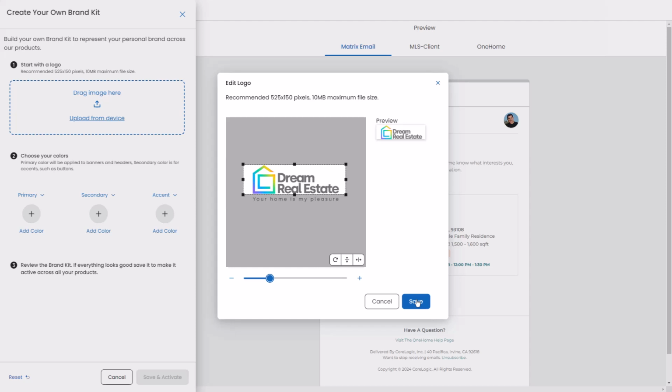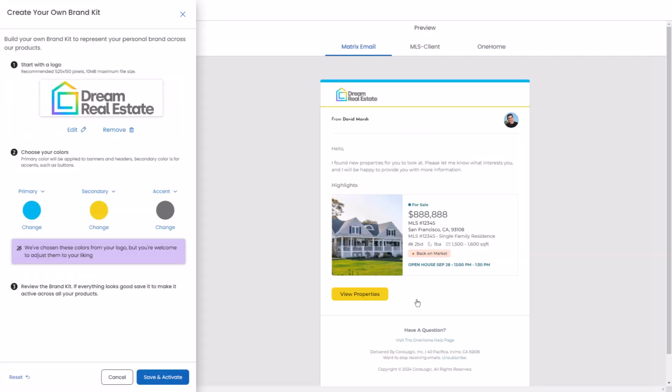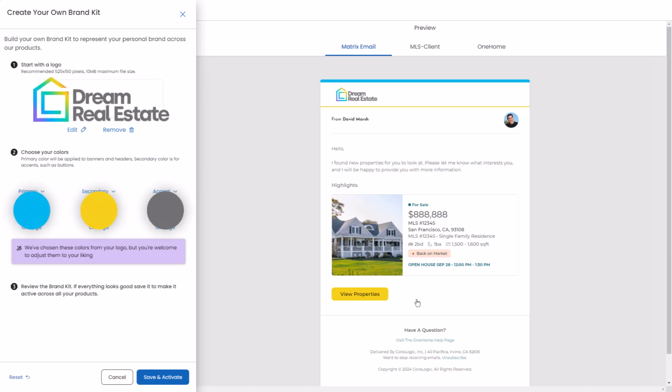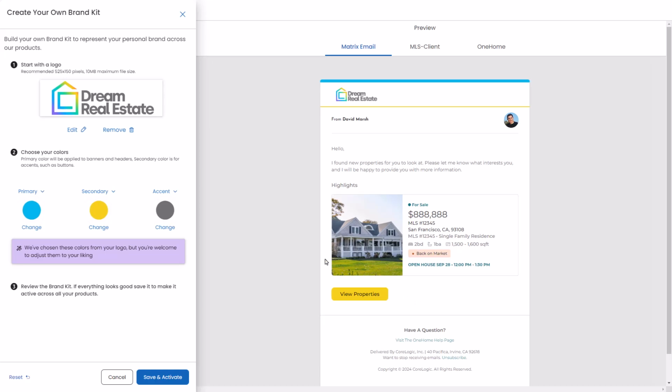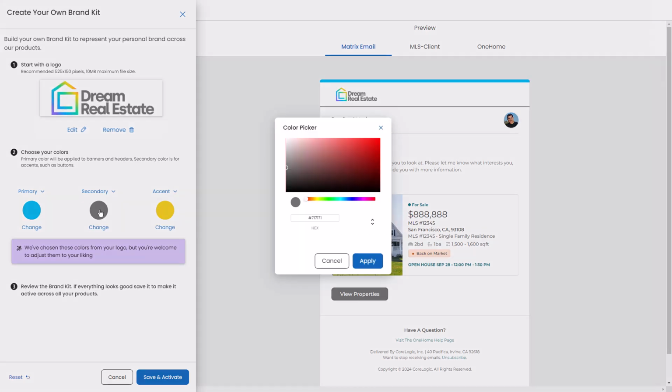Then select Save. And you'll notice that when I do this, the brand kit automatically applies a color scheme, which is based on the colors included in your image. Now, if you'd like to modify any of these, simply select a color that you'd like to switch, or select a color that you'd like to change completely. Then either choose a new one from the palette or enter the hexadecimal, the RGB, or the HSL values.